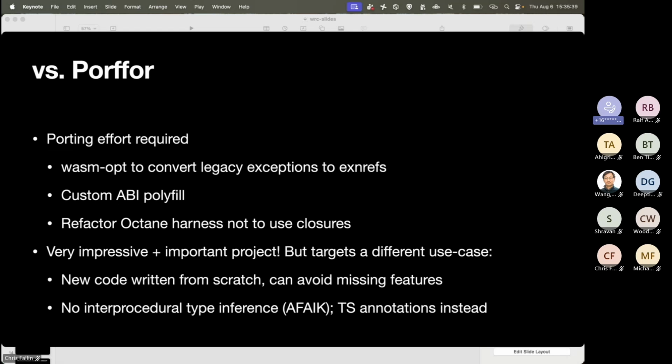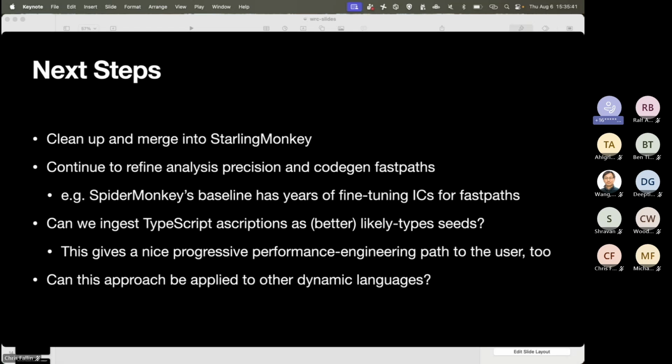So here I just say all of that. What am I going to do? I'm going to clean it up and try to merge it into Starling Monkey, which is the Bytecode Alliance JSVM and runtime inside of Wasm and components built on top of SpiderMonkey. Continue to refine, maybe ingest TypeScript ascriptions.